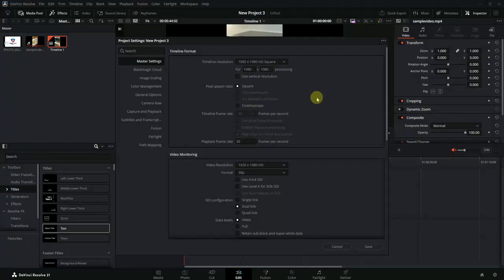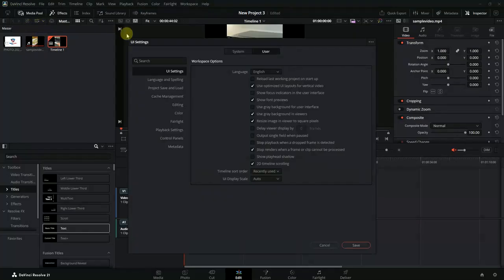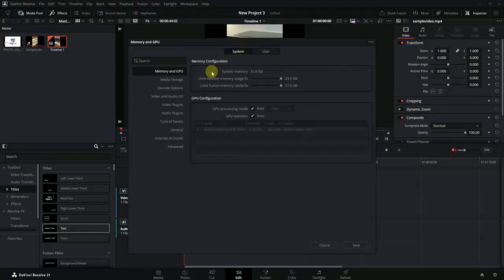Now, head over to the Memory and GPU Settings tab. Ensure that your GPU processing mode is set to Auto, or specifically to CUDA, if you're using an NVIDIA graphics card. This ensures DaVinci Resolve is making the best use of your GPU capabilities.